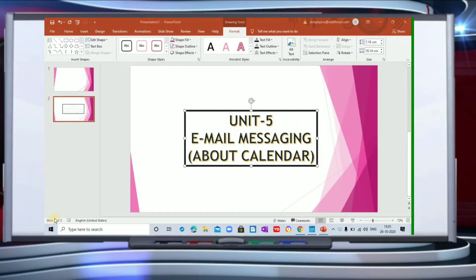So children, let's continue our unit 5, that is email messaging. That's all about calendar. So last time we discussed what the calendar is and what the purpose of a calendar is, and that you can use it in your mobile phones, you can use it on your laptops, and there are different versions on which a calendar is working. So right now I have Windows 10 in which I'm going to show you a little bit of how the calendar works.